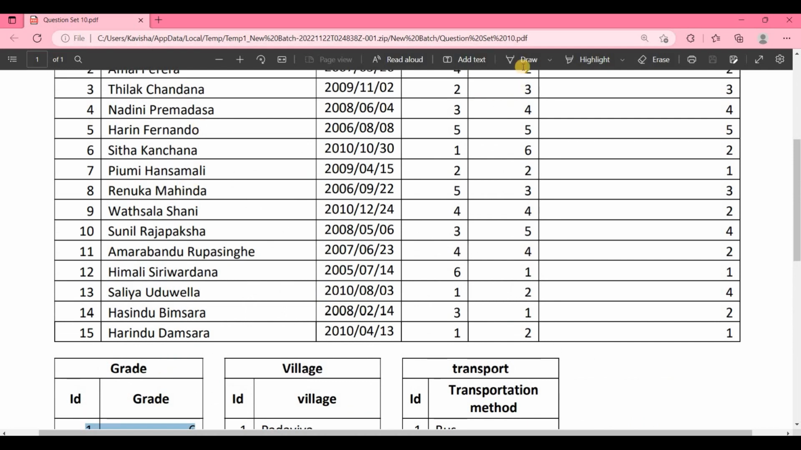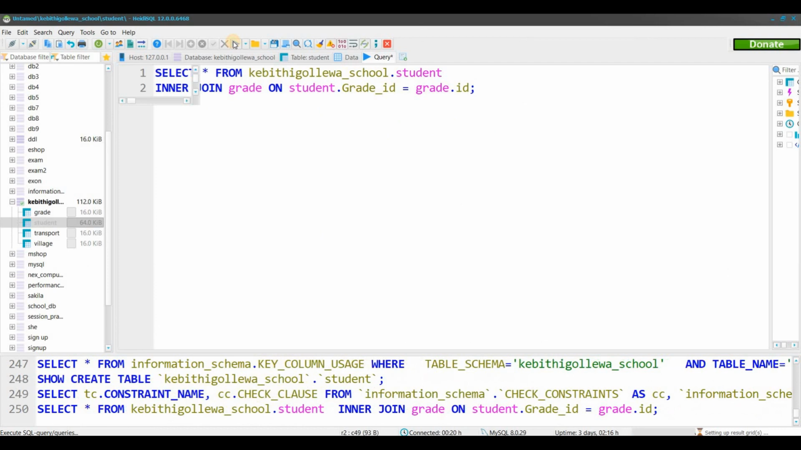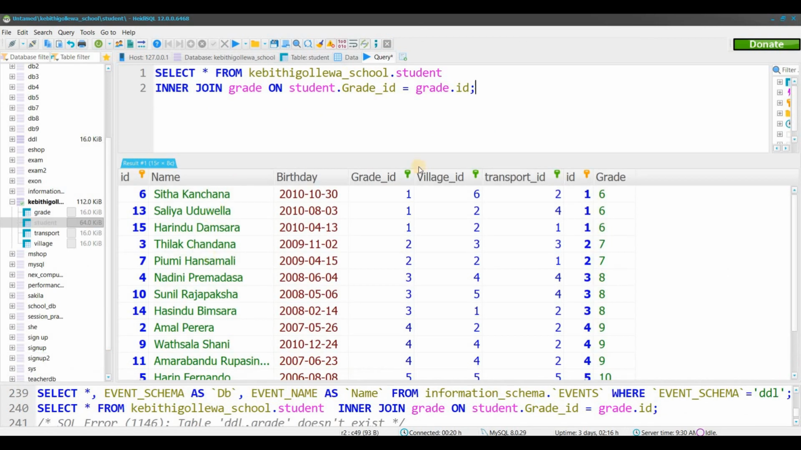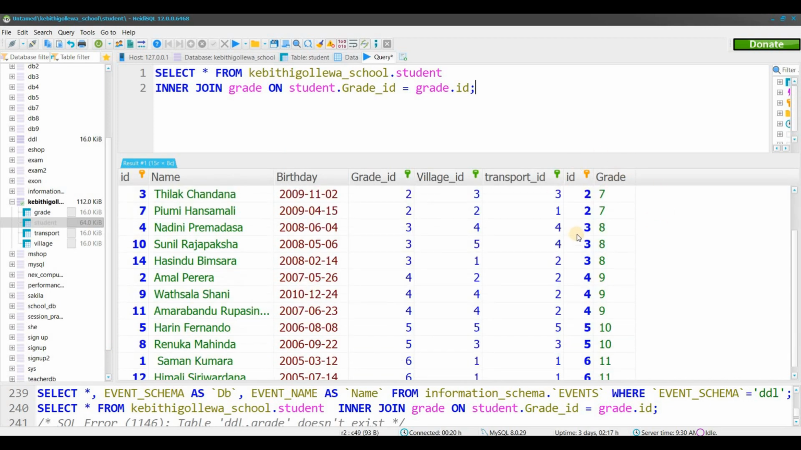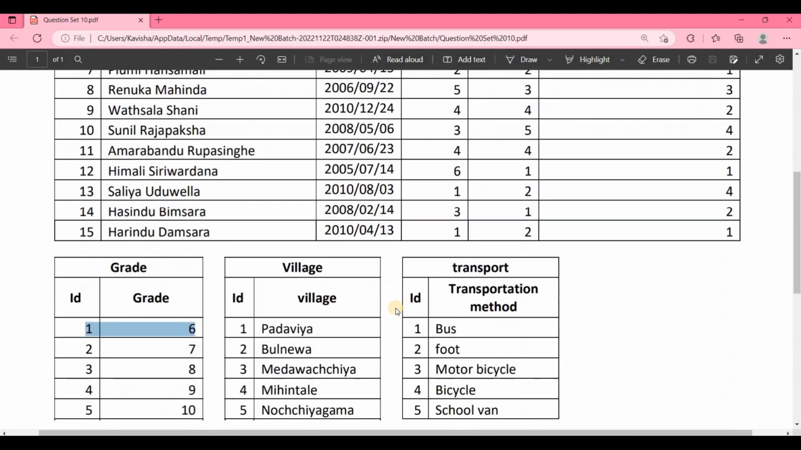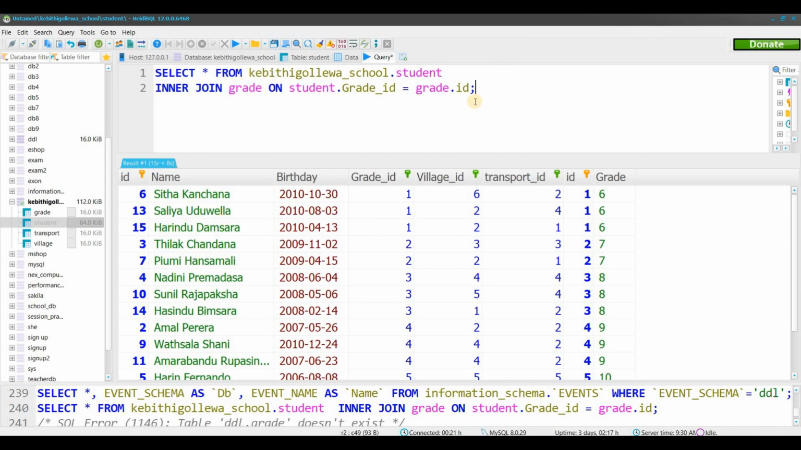This is the code to inner join the student table and the grade table. Now I'm going to execute this query. Here you can see my student table and the grade table have been joined. But in the question we have to select students who study in grade 6. So we have to write a condition here.